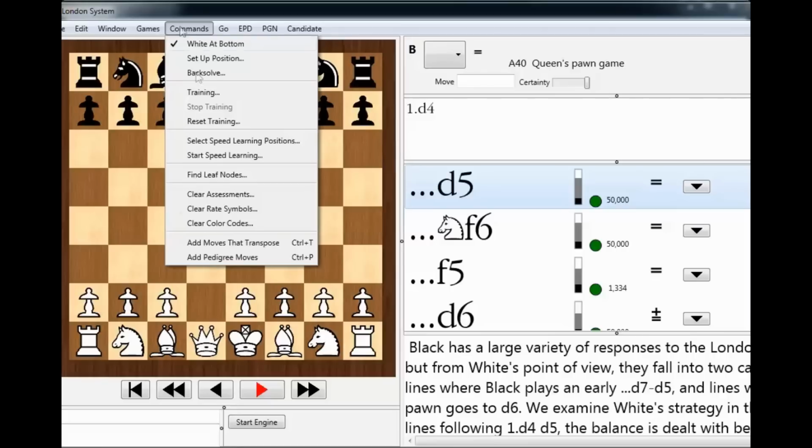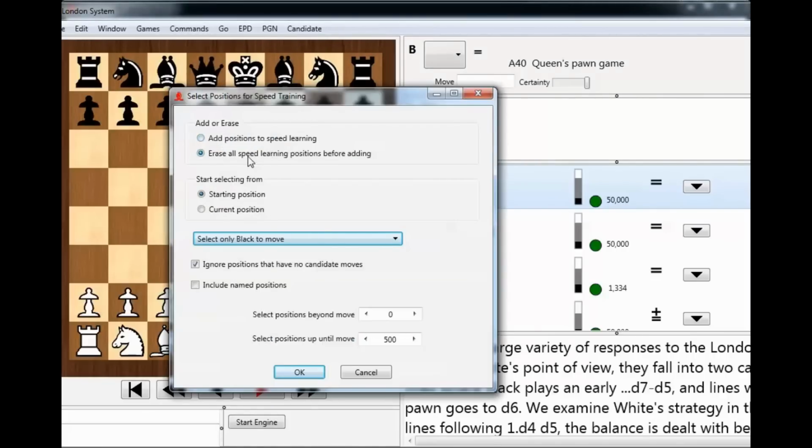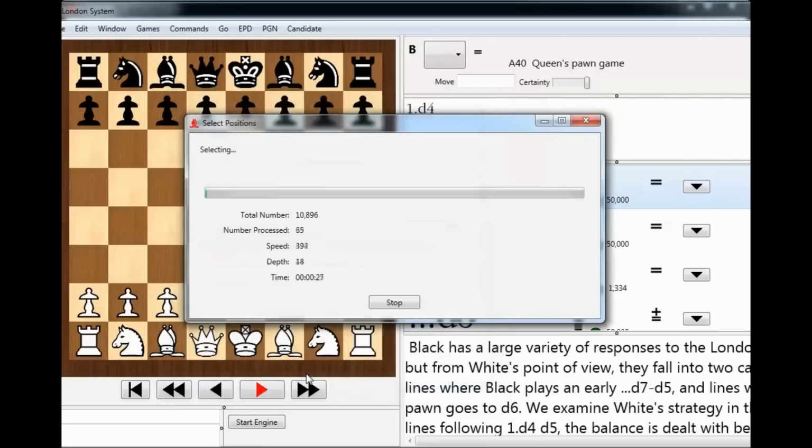That's where I go to commands and choose select speed learning positions, erase whatever's in my way, start from the starting position. But now, since it's a white repertoire and I'm learning the white side, select only white to move positions. But of those 5,000, let's just start with the first few. And say I already know that you always play d4 and you always play knight f3, so something beyond the second ply, but maybe up to ply 7. So that's going to get me just the very narrow portion of the database only in the first 7 plies, first 7 half moves, as it were. And that's what it'll do. So it starts rifling through the 10,896 positions in the database to find just the ones that are beyond move 2, but not beyond 7 moves. And it puts them in speed learning, so I can do it that way. So that's how it works with a finished ebook.